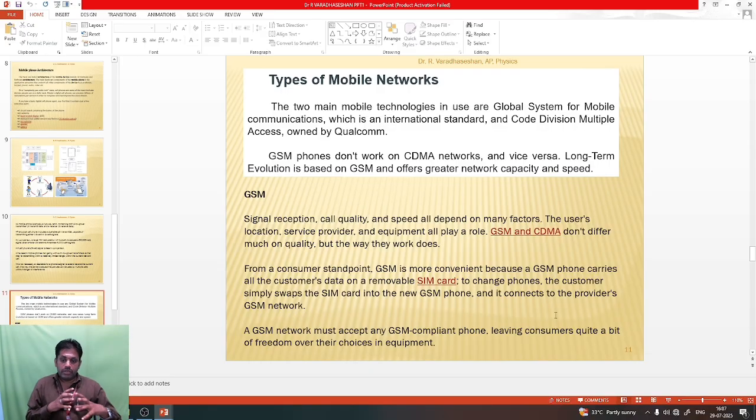What technique are they following, how are they transmitting the signals and waves, and how are they receiving them? So this technology is of two types, GSM and CDMA. How do they work? From the consumer's standpoint, GSM is more convenient because a GSM phone carries all the customer's data on a removable SIM card. In GSM every piece of data is stored in the SIM card, but in CDMA all information is stored in the phone. If the user replaces the phone, all data will be lost. So it is better to choose SIM cards, because all contacts and information are stored in the SIM card. If you buy a new phone, you can insert the SIM card and all the contacts are re-established.